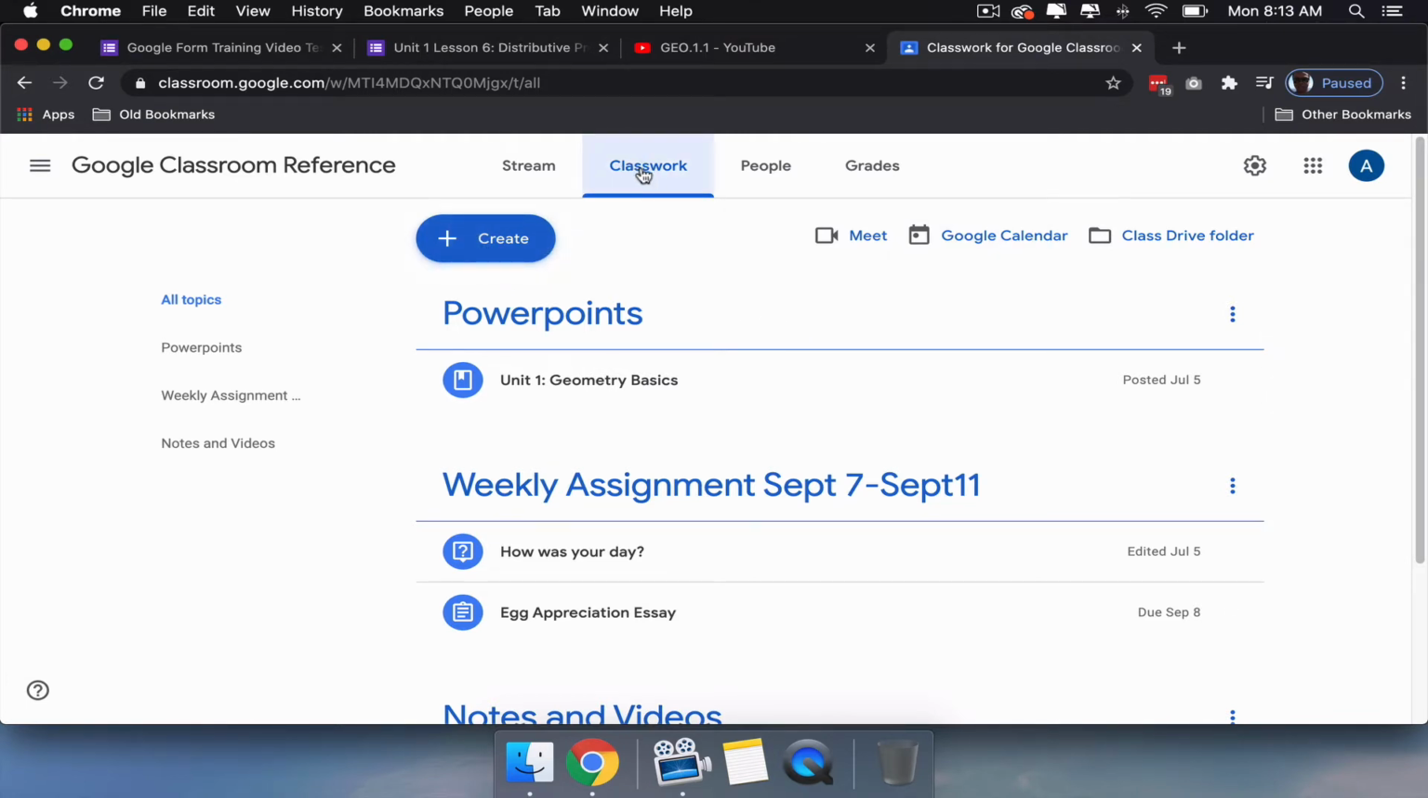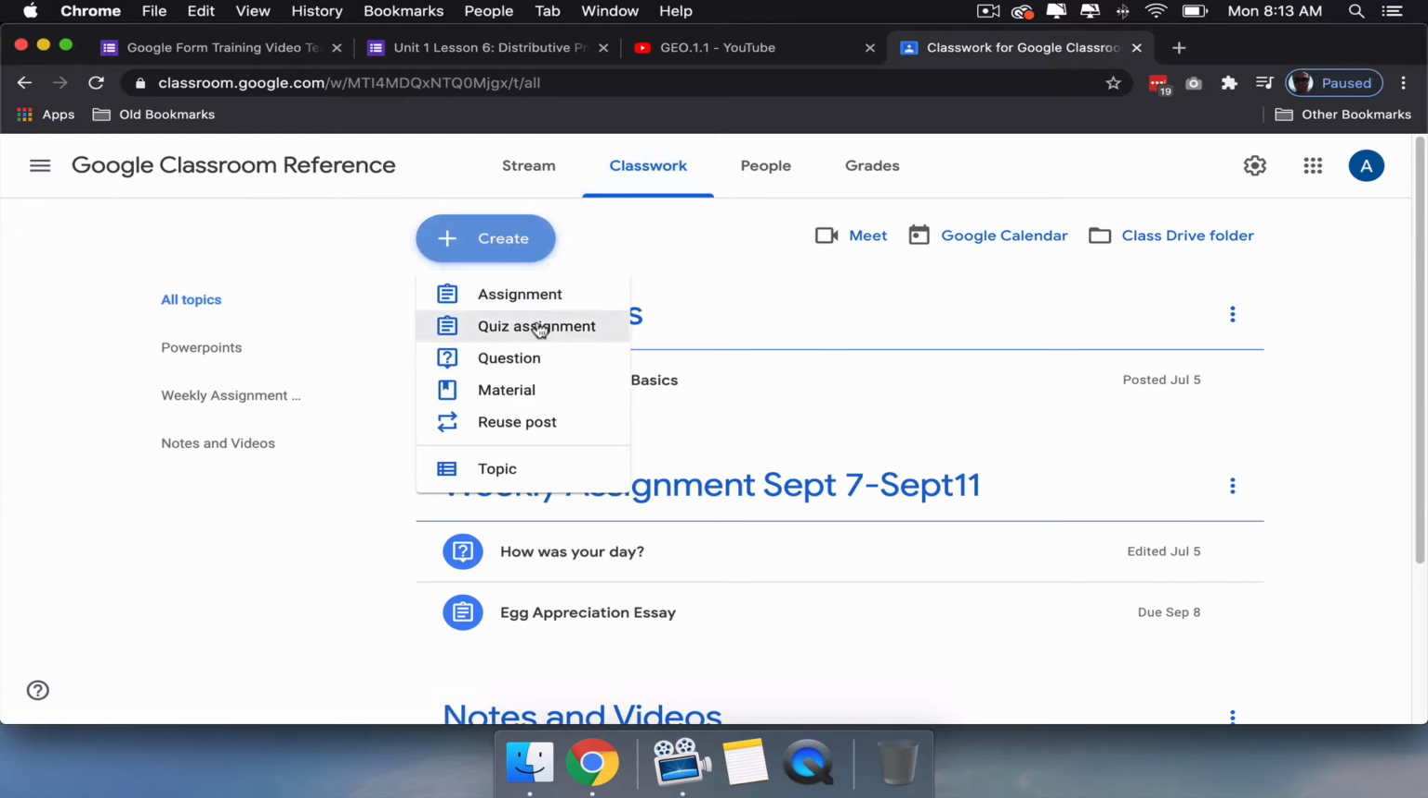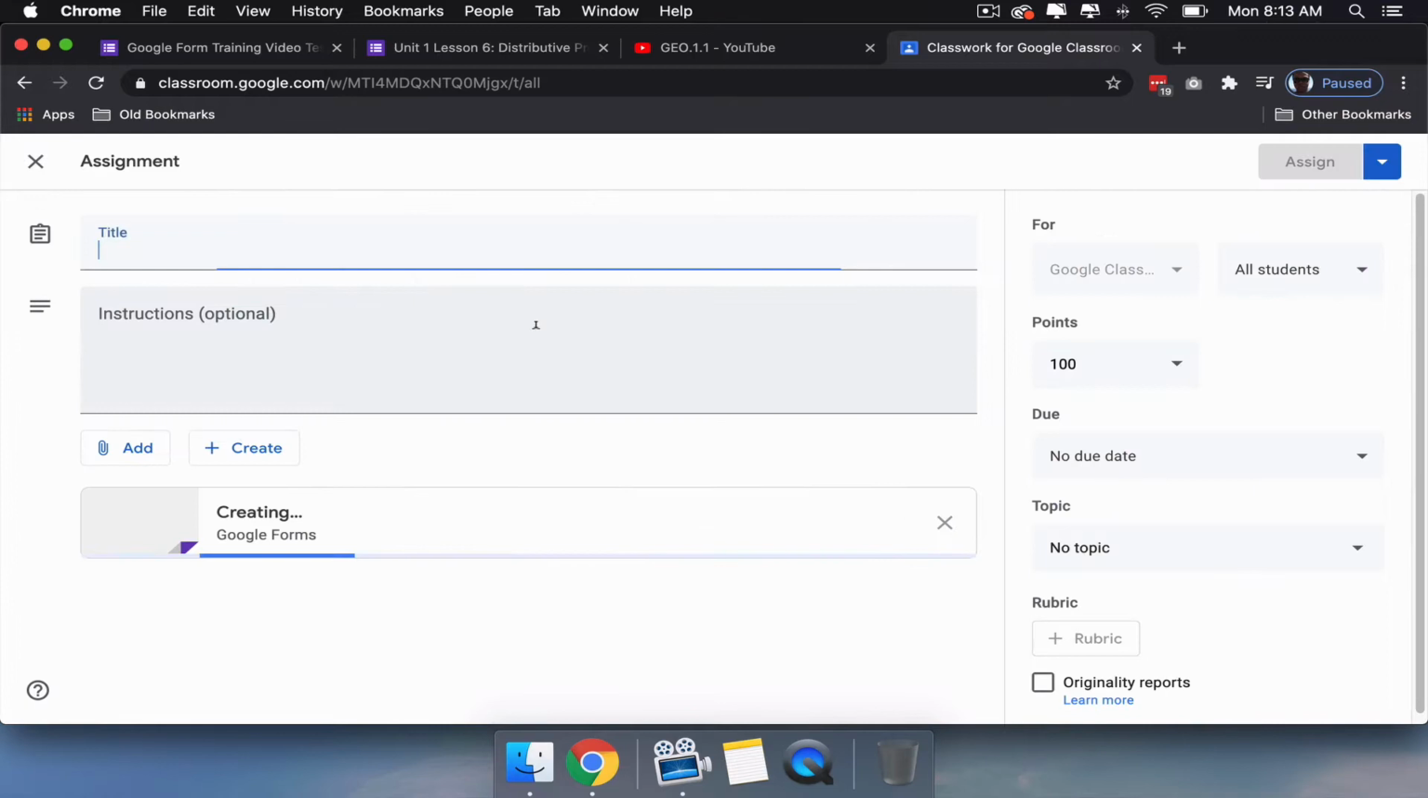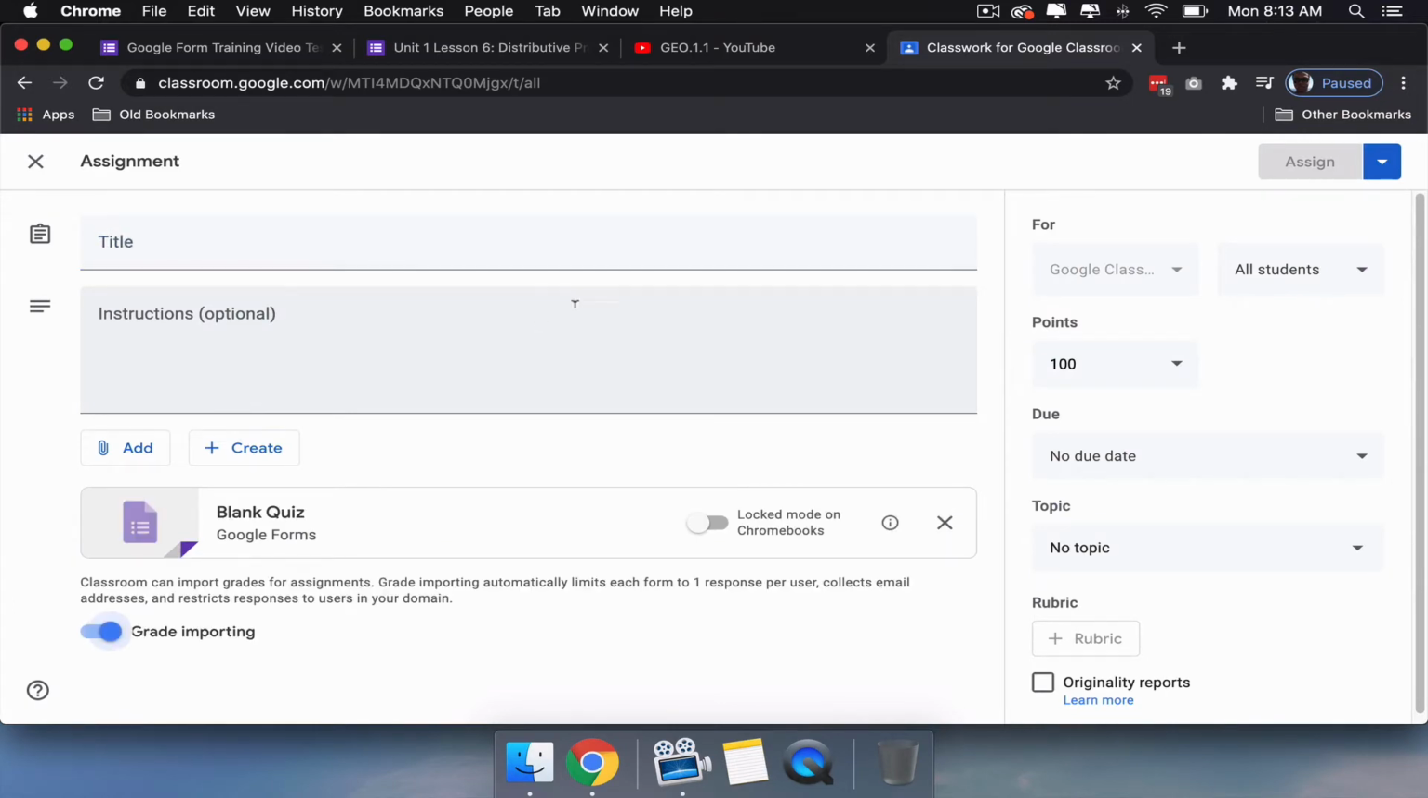So we are in the classwork tab from within Google Classroom. We're going to click on create and quiz assignment. This is the easiest way to make it. And the reason I say that is because it's already integrated with Google Classroom, and by default, Google Classroom has already done a lot of the things that you would need to make something a quiz.